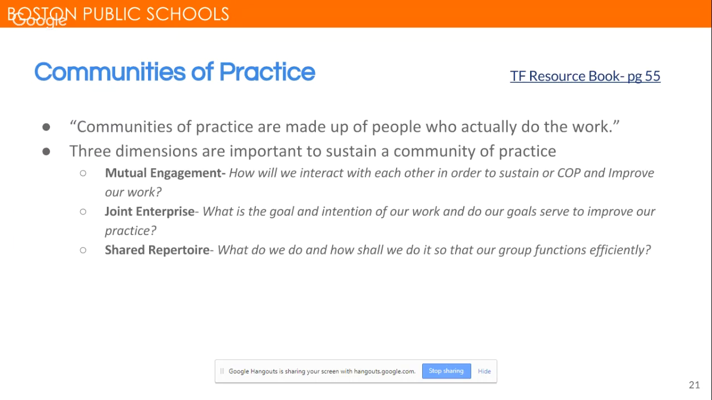The first thing is thinking about this group as a community of practice. It's a little different from a team. The idea is it's made up of the people that are doing the work, and it's decided on by the people that are doing the work. You can see the link up at the top from your teacher resource book that we will get to you. It is an article that I used in my first meeting just to share with the group, to get everyone on the same page and mindset.